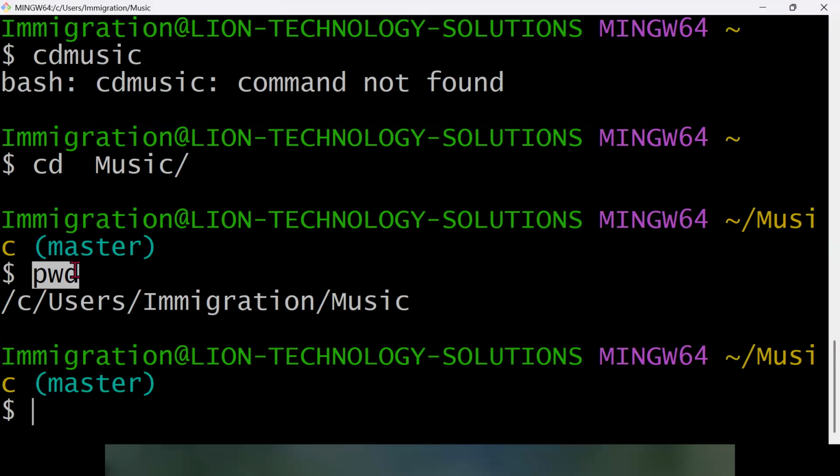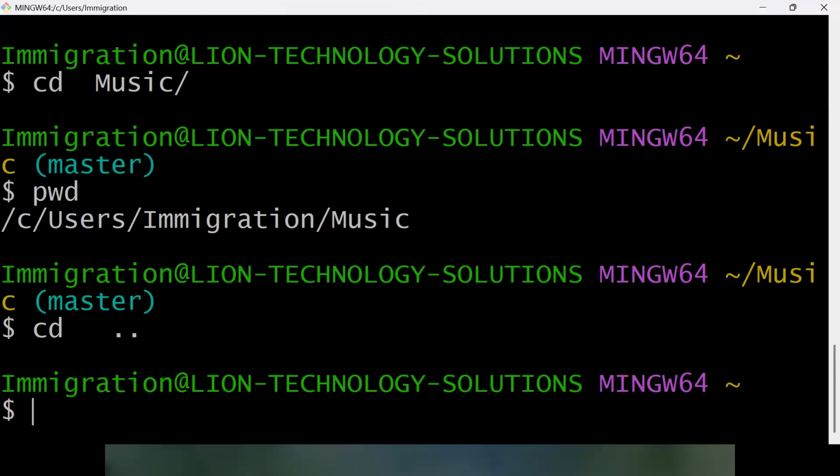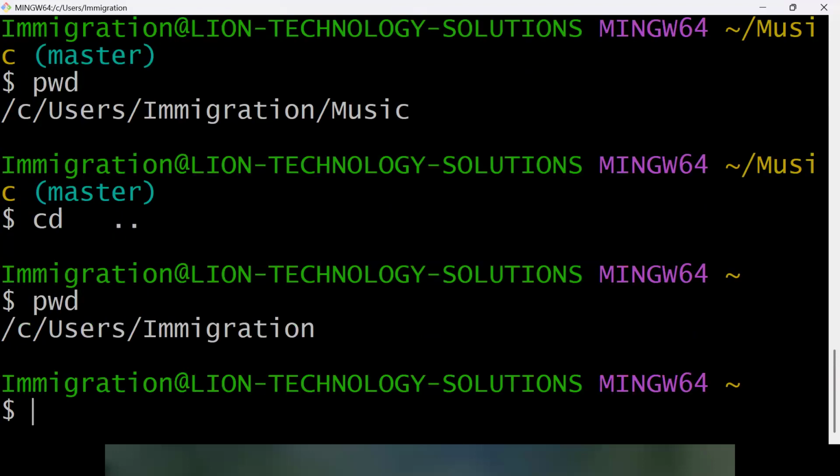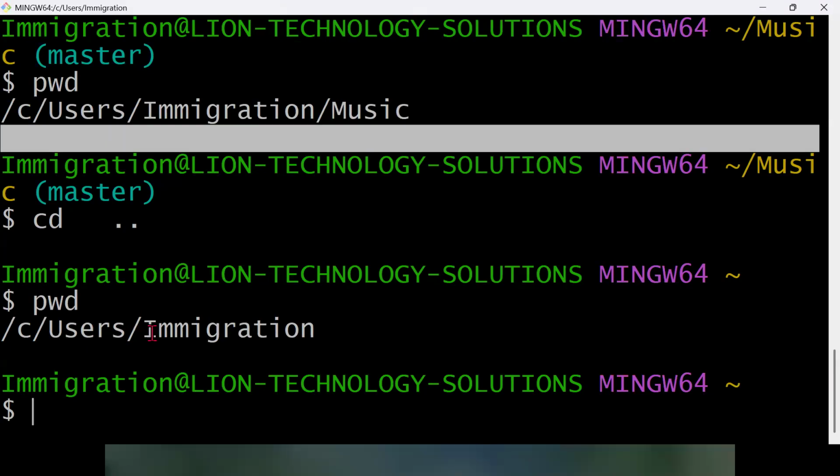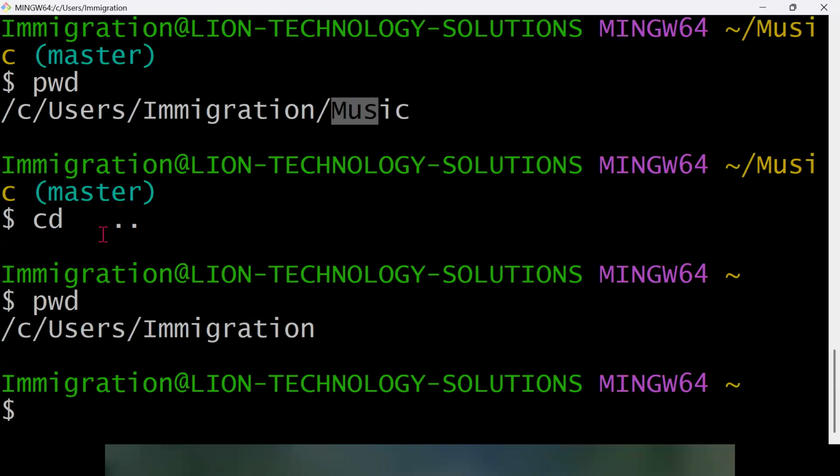So now I am in music. How do I go back? It's like leaving your room to the kitchen or back to the sitting room. So I do cd, space, dot dot. You see, I'm going to move back. Do you notice that something has changed here? First I was in my account, specifically in the music folder in this particular account. But now I have left that folder with cd space dot dot. It just takes me back.